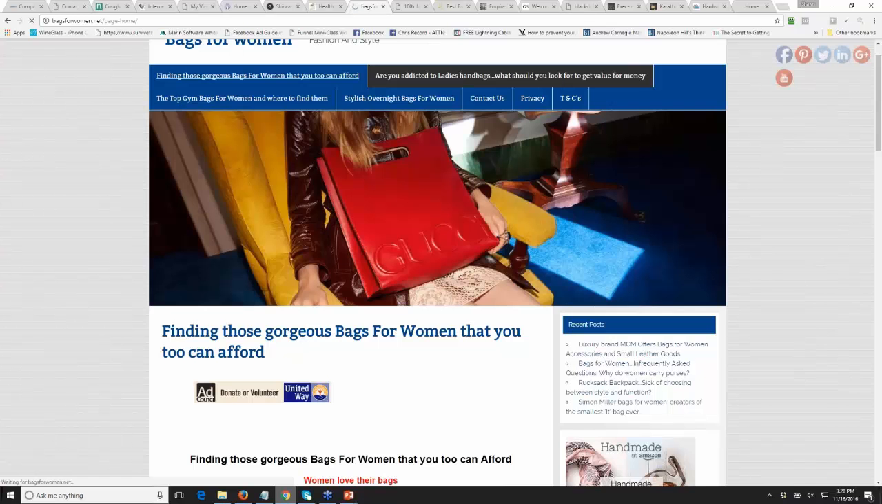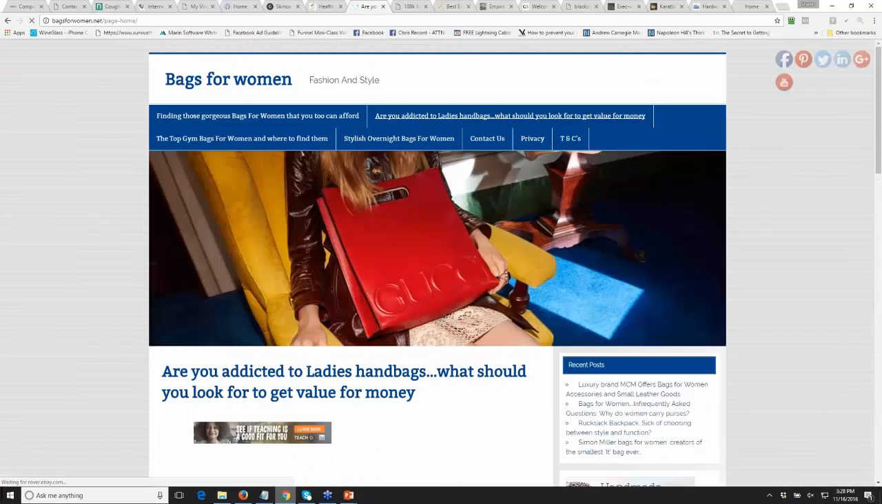Are you addicted to ladies' handbags? No, I'm not. Okay, so once again, obviously, the Gucci bag is awesome, but does take over the entire top of the page and draws way more attention than the actual blog article.